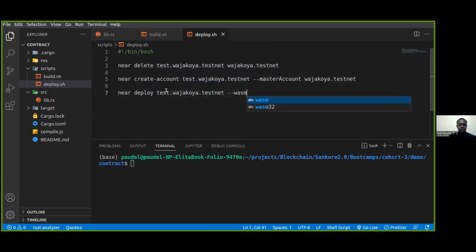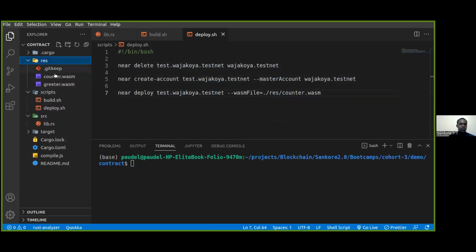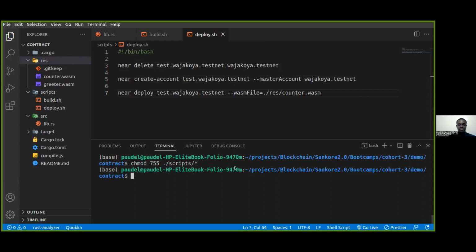And our wasm file path is going to be provided as res/, we called it counter.wasm. So that is basically what you have in this folder, guys. So this should not confuse you, counter.wasm right there. So that is basically the path I've provided over there. Saving. Okay, I need to grant permission to that file I just created. So that is what I just did.